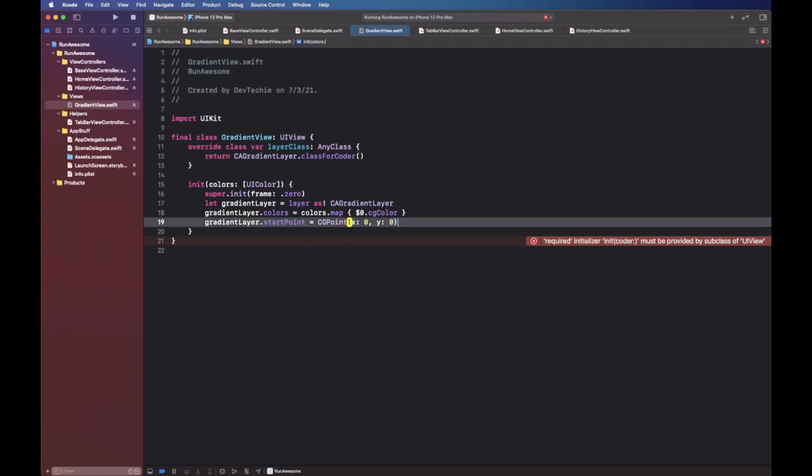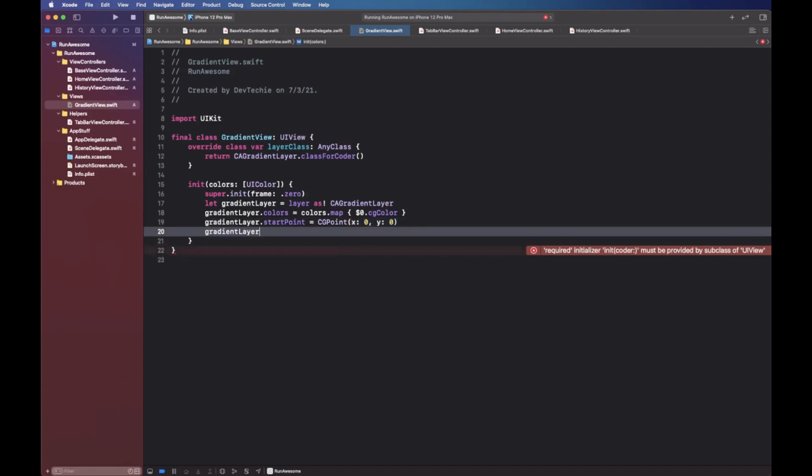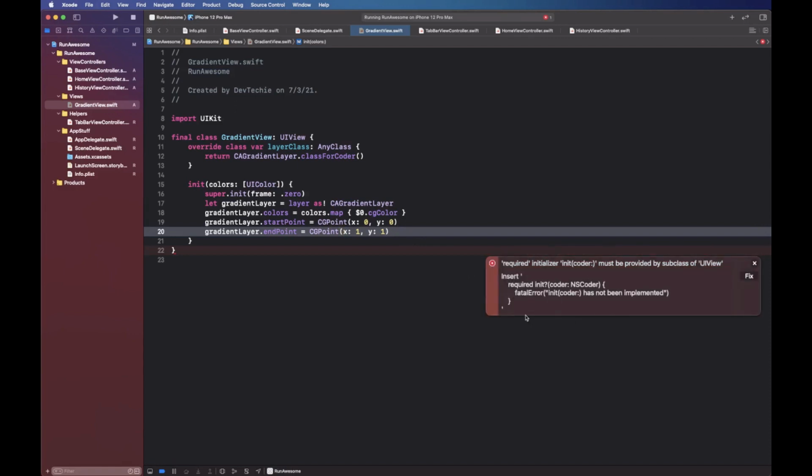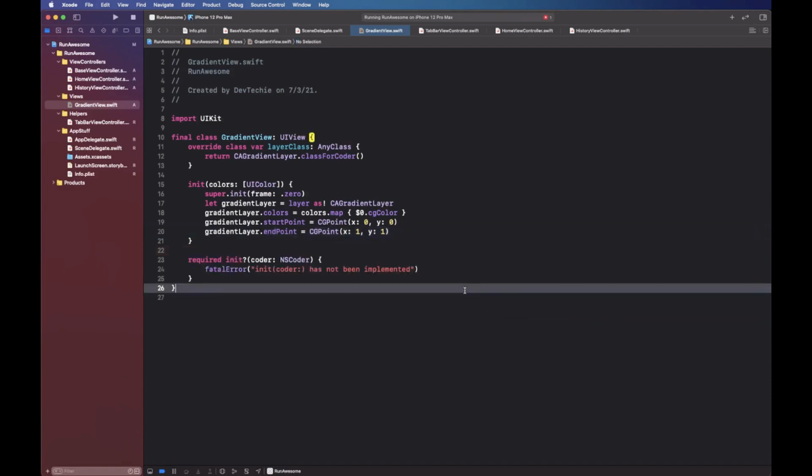Then for the start point, I'm going to use CGPoint from the top left, that's going to be 0,0, and the end point is going to be CGPoint 1,1. That is bottom right. Imagine this is your phone screen, this is going to be the top left and bottom right, so 0,0 and 1,1. So it's going to go all the way. It's asking us to create the required initializer, so we're going to create that, and there we go. This is the whole code for our gradient layer.